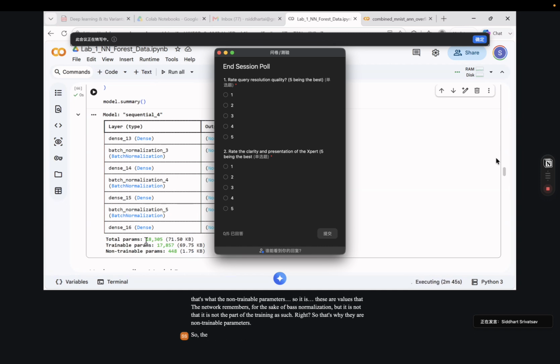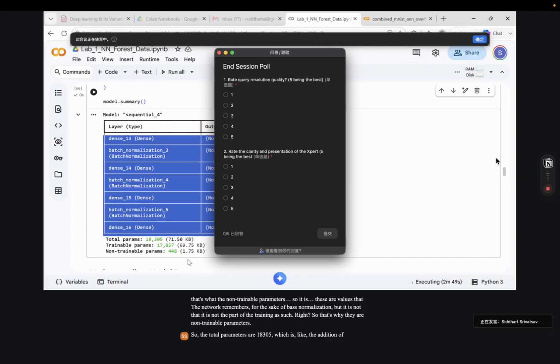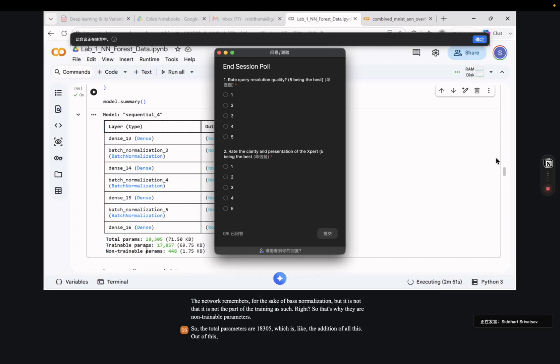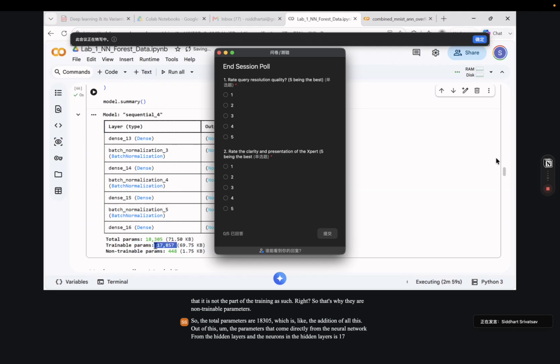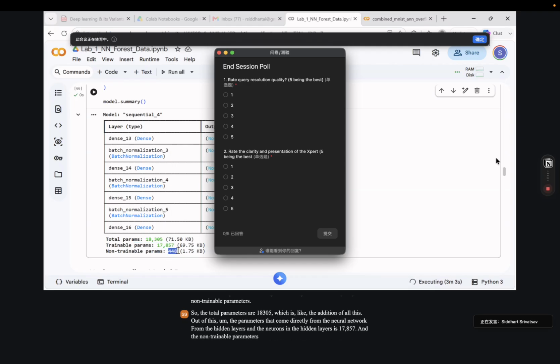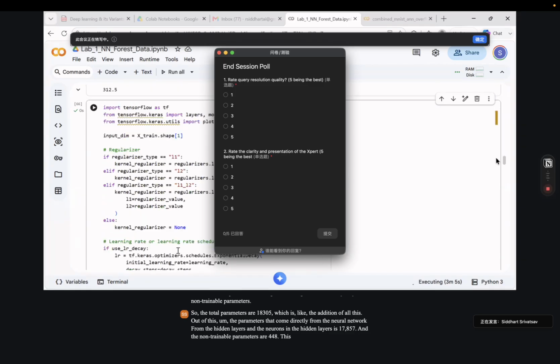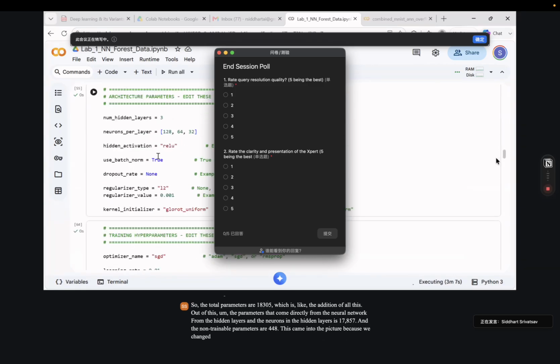So the total parameters are 18,305, which is the addition of all this. Out of this, the parameters that come directly from the neural network, from the hidden layers and the neurons in the hidden layers, is 17,857, and the non-trainable parameters are 448. This came into the picture because we changed use batch norm to true.